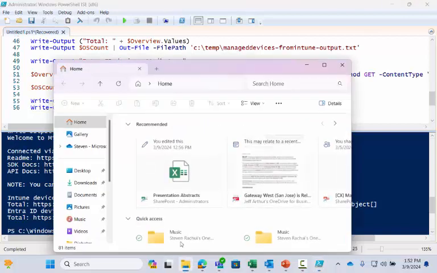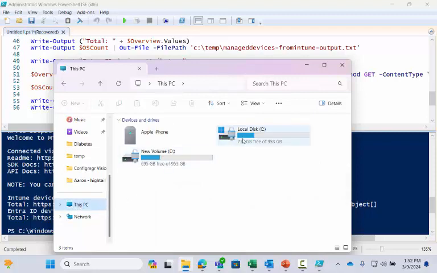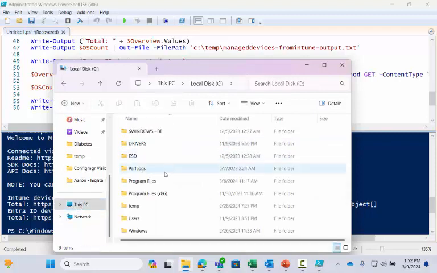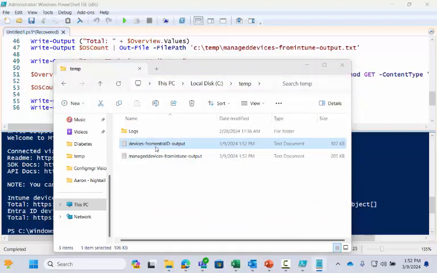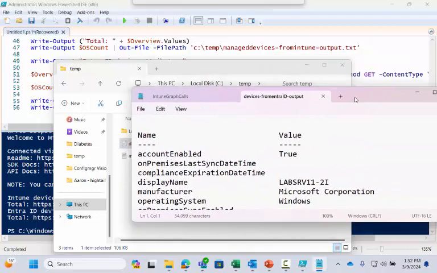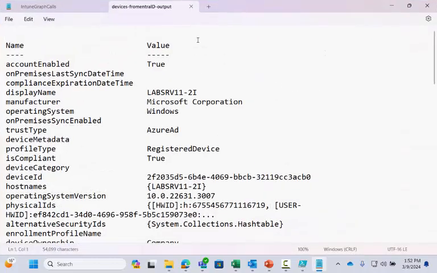So let's go find that temp folder real quick, and we will look at the output. So temp folder. Here we go. So here are the ones that are provided by Entra ID itself. And not only do I list the device attributes, I will list the values as well. No need for that. Close that.